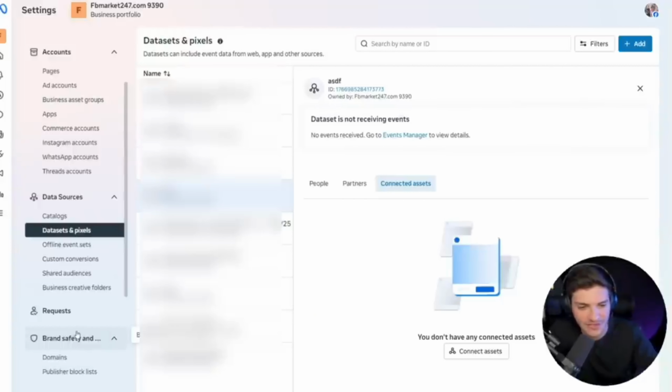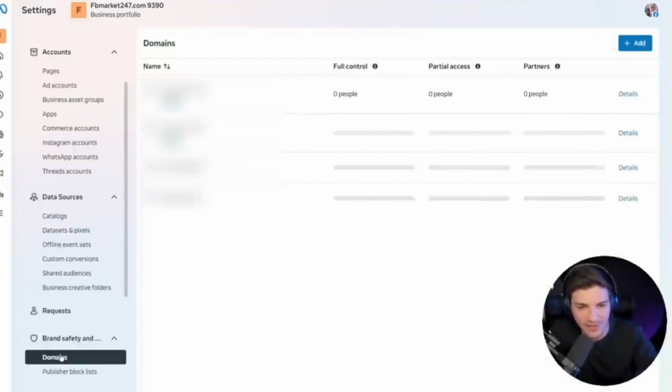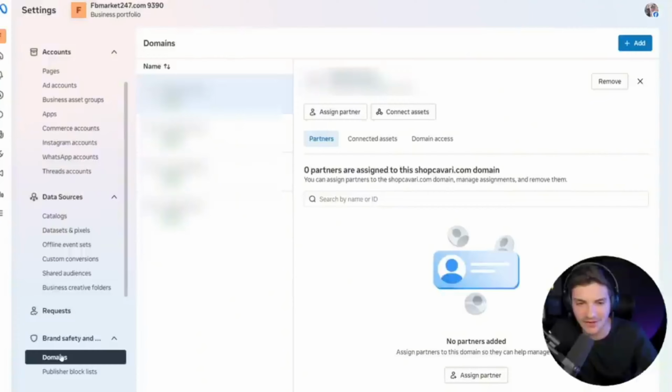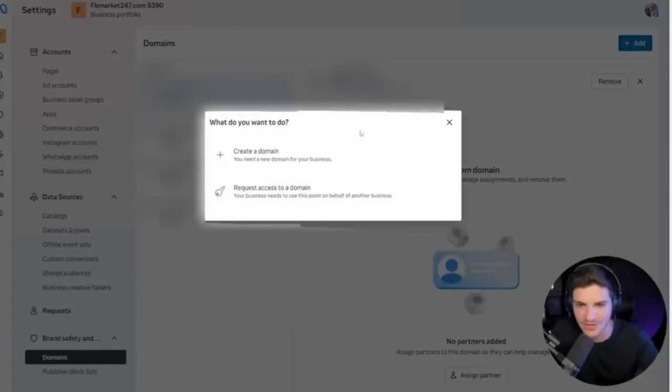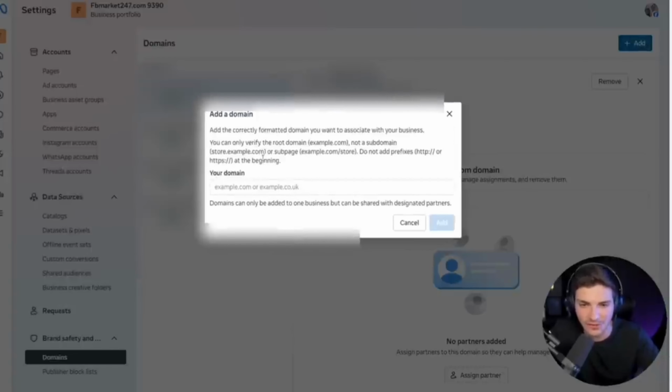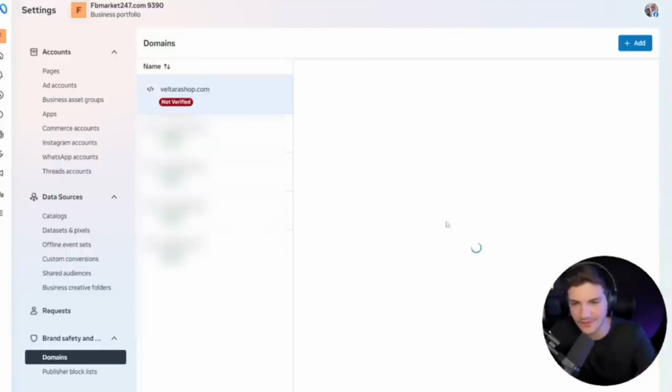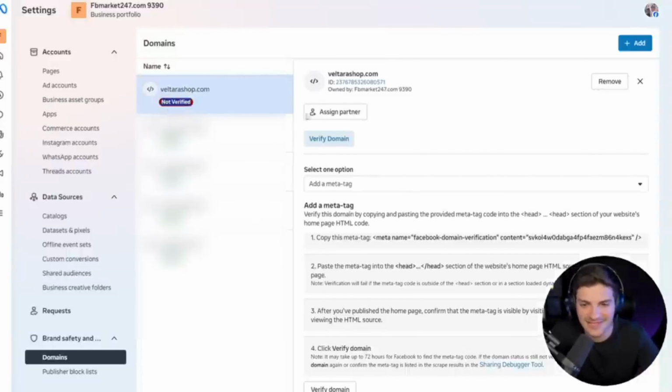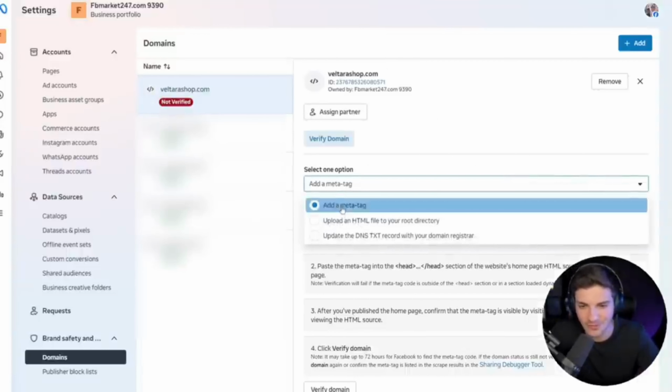And there's one last thing we can do under brand safety. We can click domains and actually validate our domain. This isn't needed, but it's so simple you might as well just do it. So click add domain. We're going to create a domain. We're going to paste our domain in here, click add. And you'll notice it says not verified. So they're going to give us some quick code.